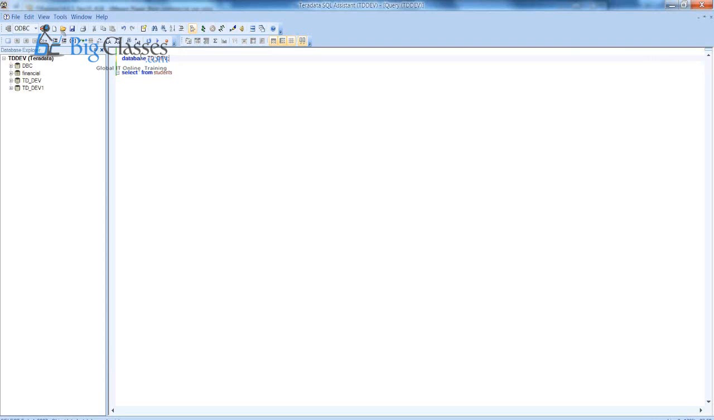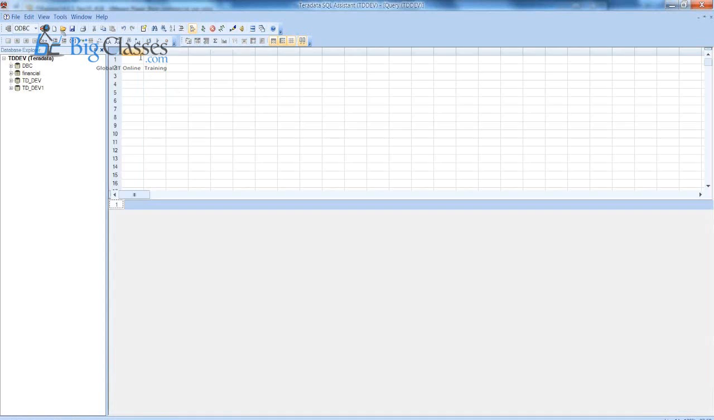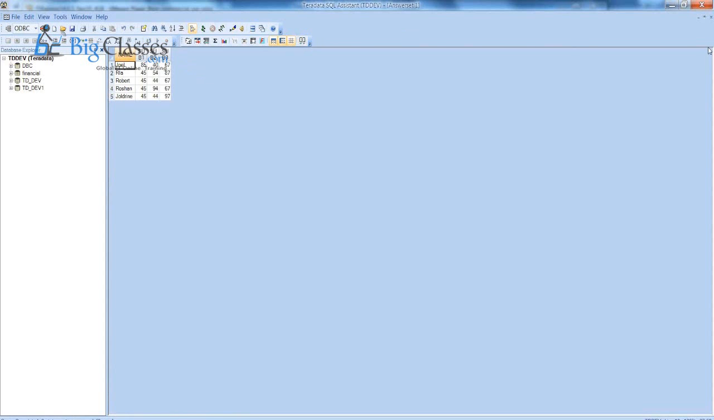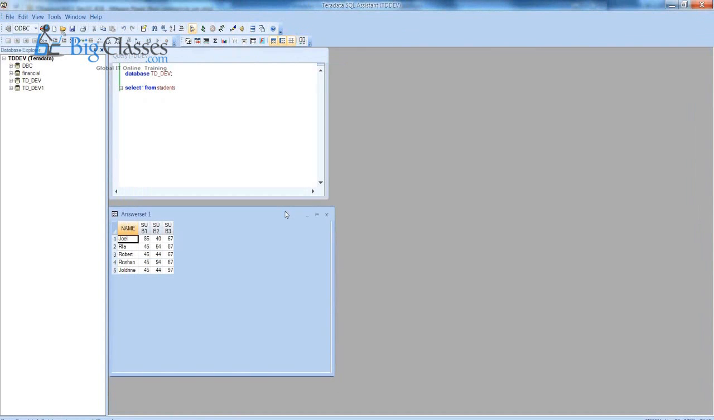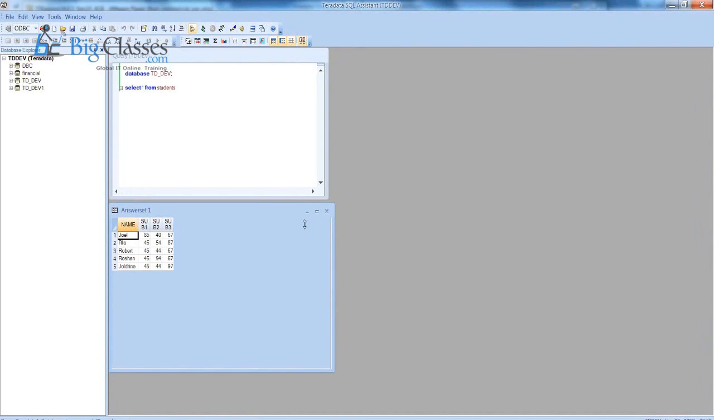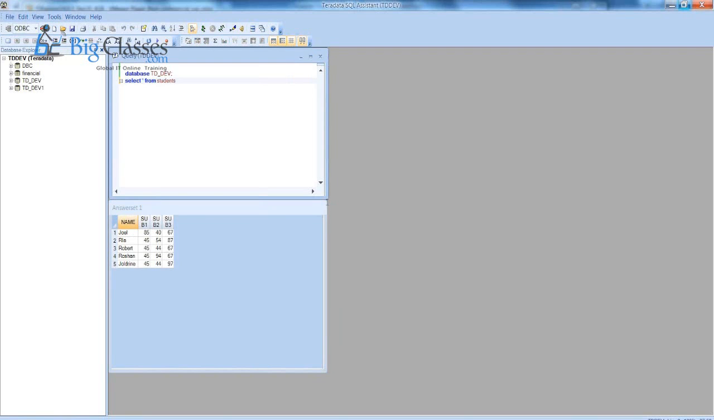This is the SQL Assistant where you can write all your queries and see how it displays the data. We'll be teaching you all the queries on SQL Assistant here, like how to write your queries and how to optimize them, because SQL plays a very crucial role in your day-to-day activities. Teradata SQL is very important to have all the utilities in place, because BTEQ, MLOAD, FLOAD, all these utilities are majorly dependent on your SQL.